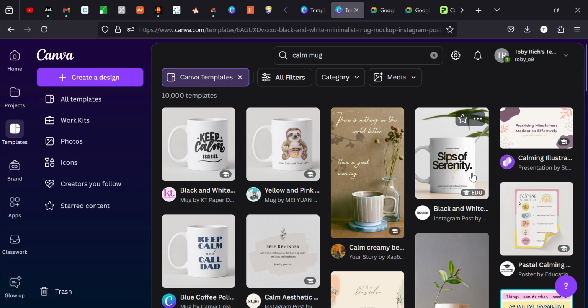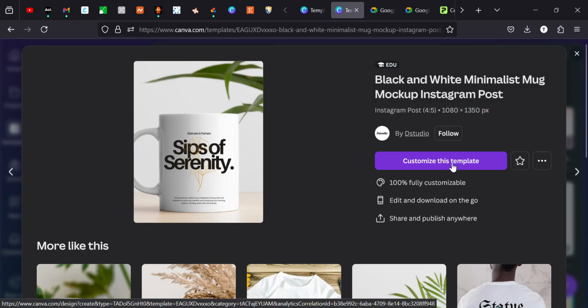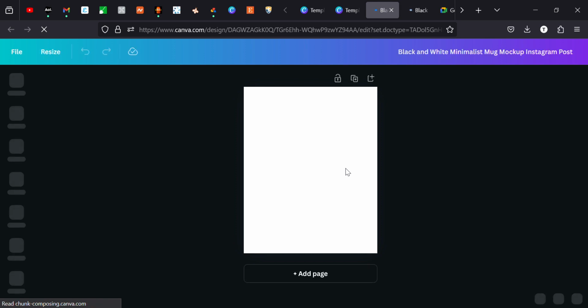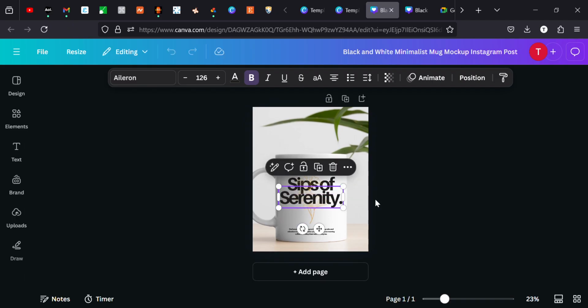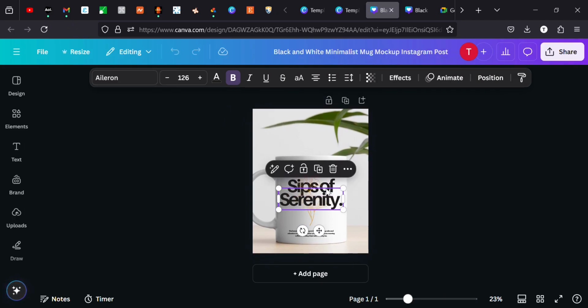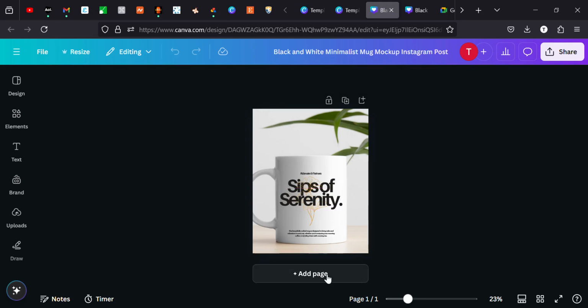So this is one design now. Oh, I love this, Sips of Serenity. Yes, I like that one. Very nice. Let's click on this one. We're going to click on customize this template as well. And you can see the designs actually. It is super pretty.